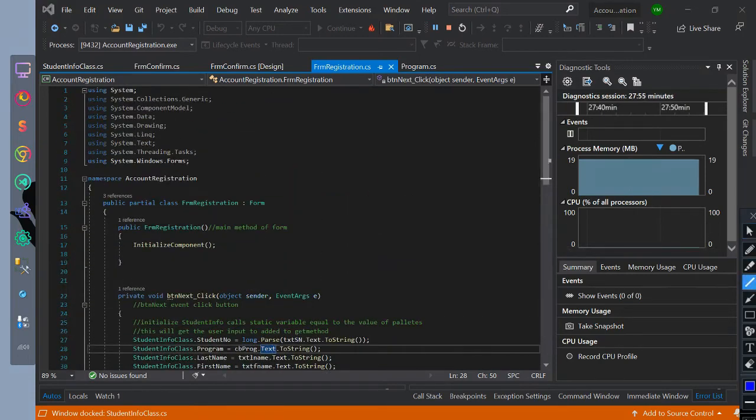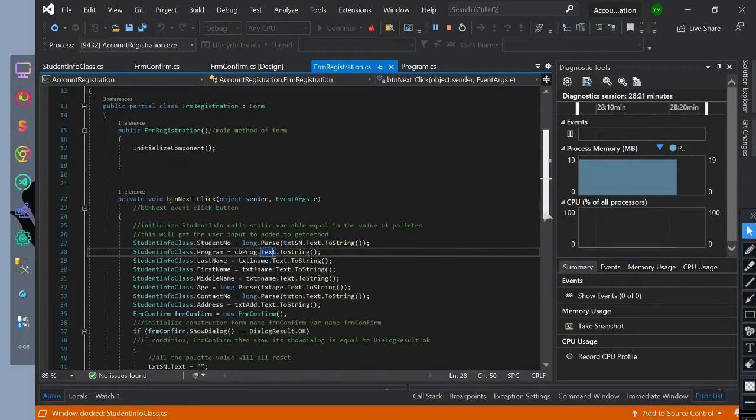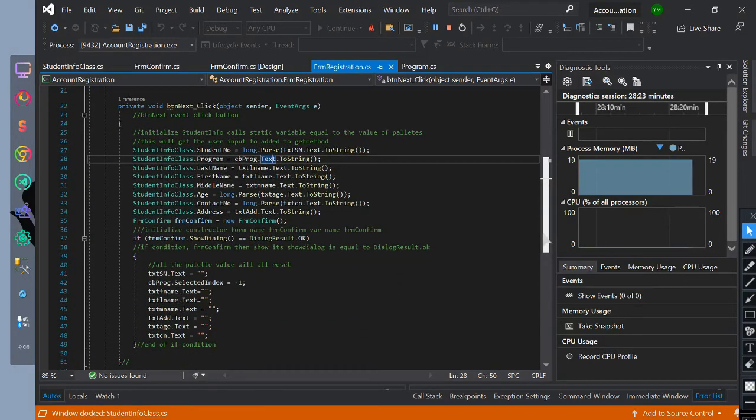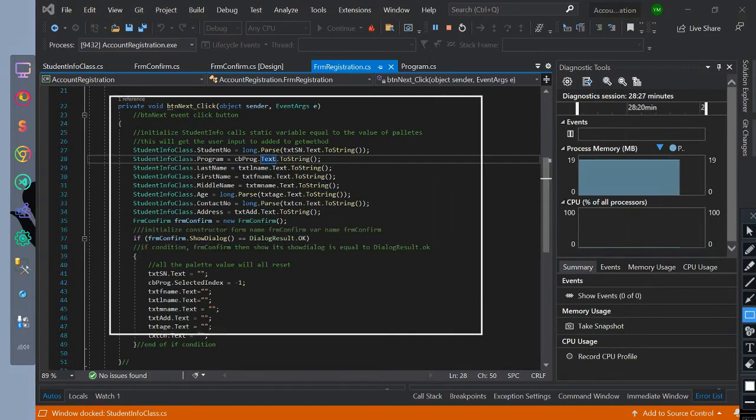Also, we have a namespace named account registration form. The main method of the form contains the initialized components in our form. In this form, we created an event named next click. This is the event of the next button. Inside of the event is how the public static works.